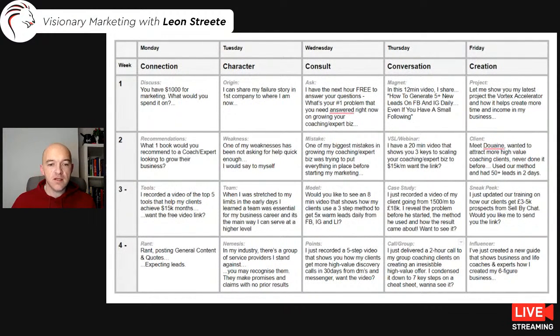Very simple. So I'm going to dive into the screen share, and what you can see on the screen right now is an example of how I plan my content. And the way that I plan my content is very simple. I break my weeks up in each month into 4 weeks, obviously, just to make it very simple. And then what I do from there is I take each day and I give each day a theme. So whether it's about connection, character, consulting, or conversation.